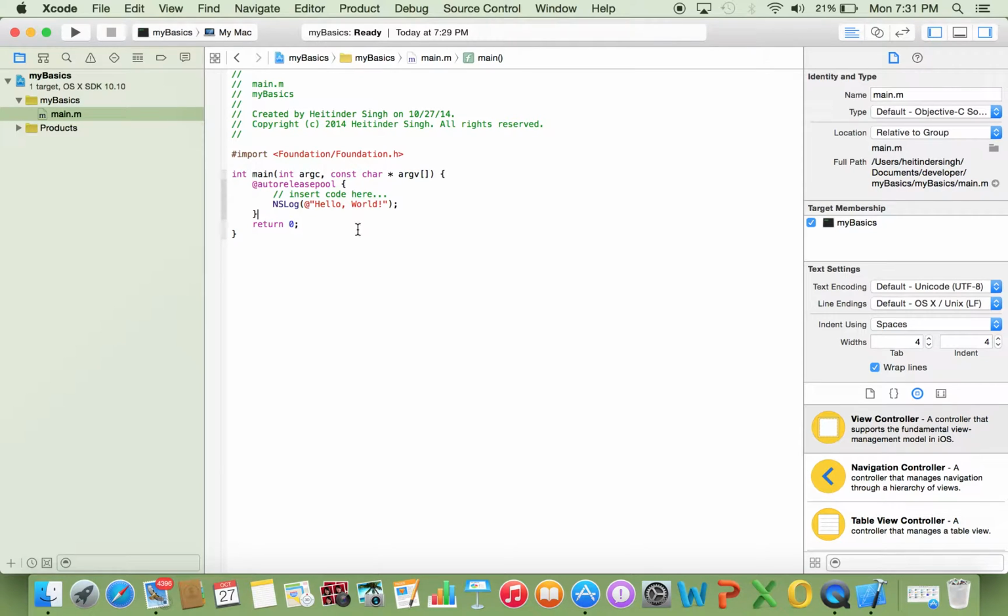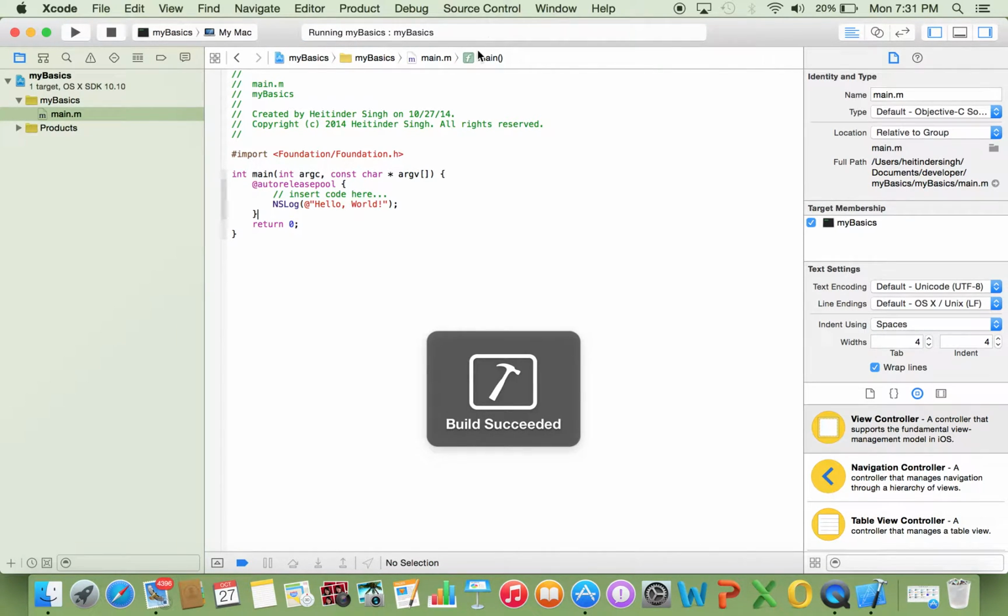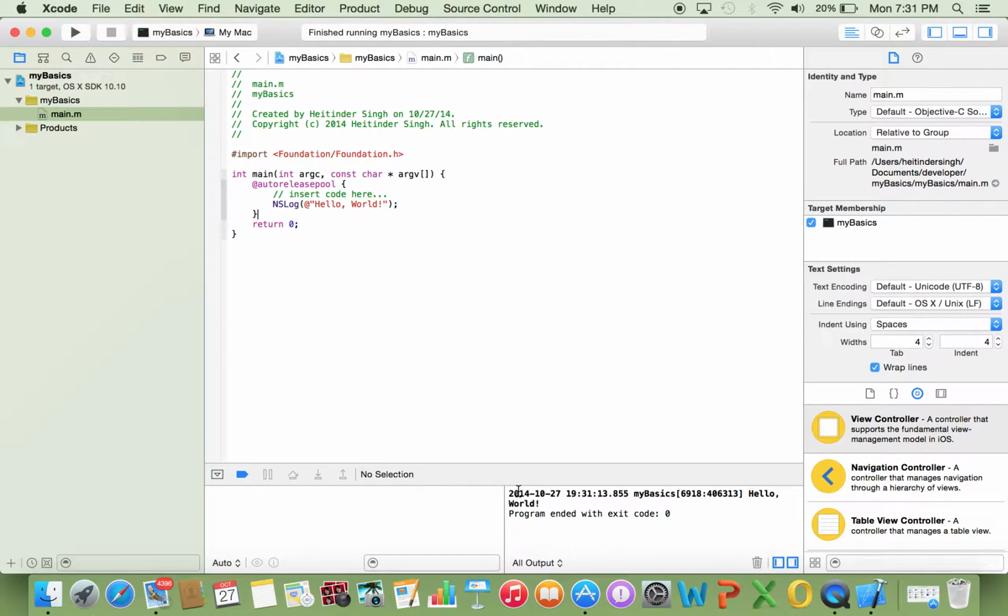What it does is it shows the string that you put inside in the console, which I'll show you in a minute. So when I click on this play button, it's going to start building, and it says build successful, and here it tells you the date and the time and the project name, and says hello world. That's what my project is. I'm NSLogging in my project, so that's what it's going to show, and it's going to say program ended with exit code 0, which you can see here. I'm saying return 0.